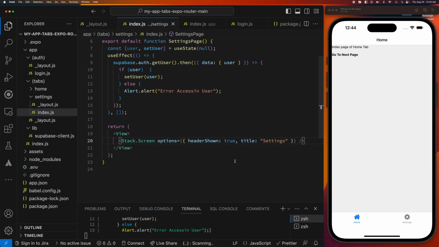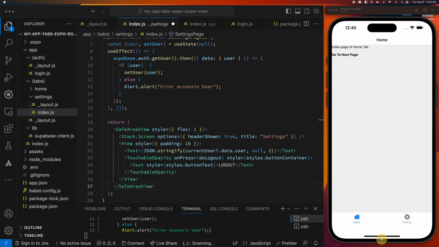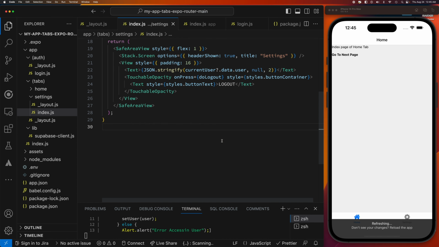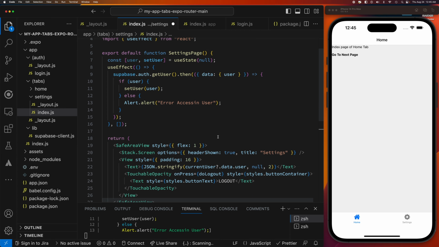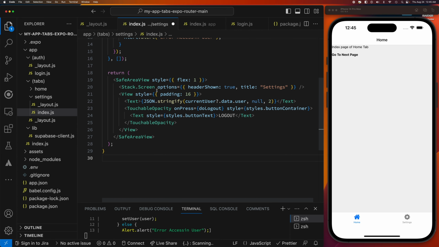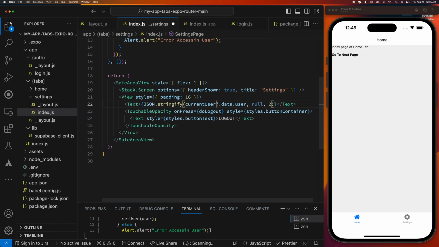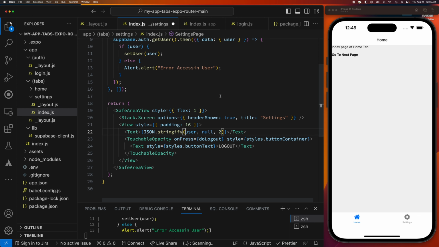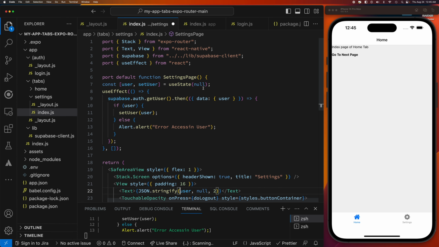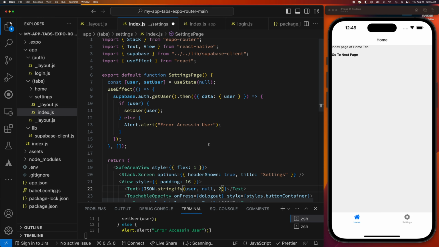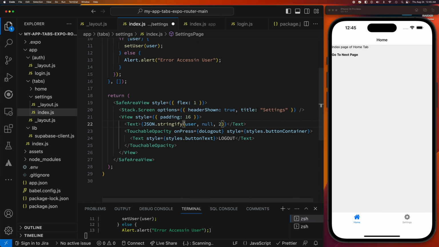And I got some code for that. I'm just going to drop it in instead of sitting here and typing it all. So what we've got going on here, I added a few extra things. So we have our safe area wrapping it. Sorry for jumping around, I cleaned this up a bit. So this is actually just user, because we're going to use this user from the set user. All right, that will stringify the object and render it.